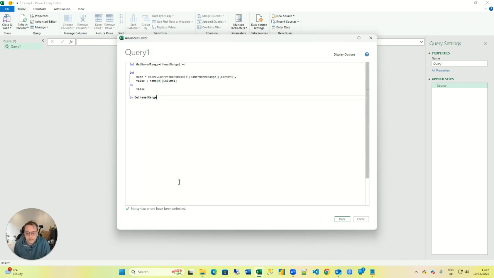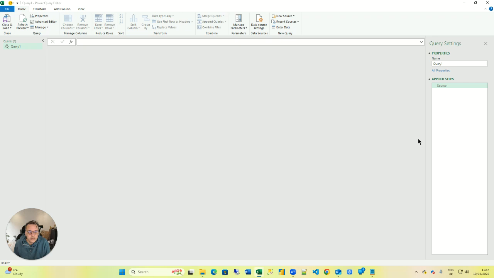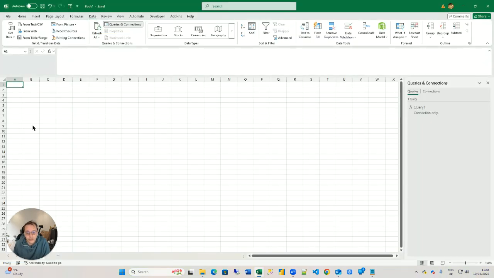There you go. So you should see no syntax errors. Click done, and I would normally call this get parameter. Close and load. You won't see any difference, but you'll see that this works.